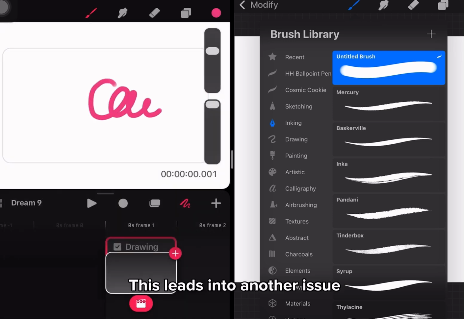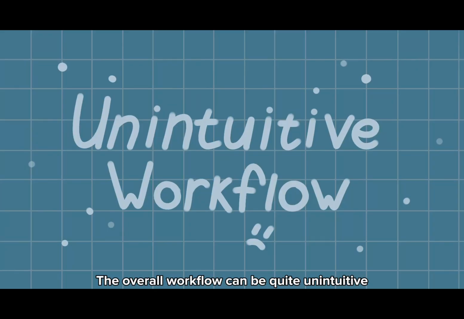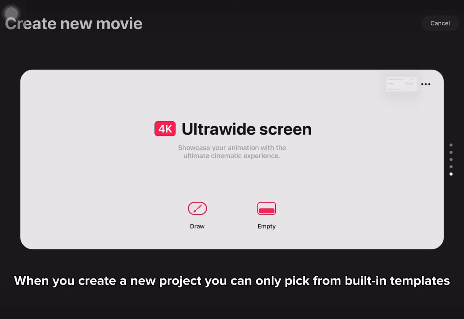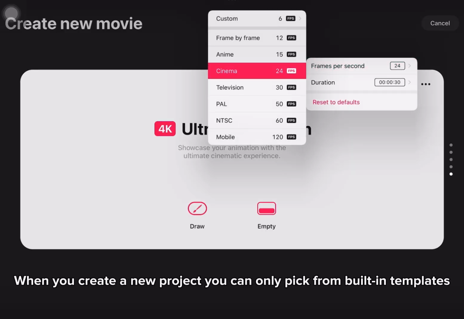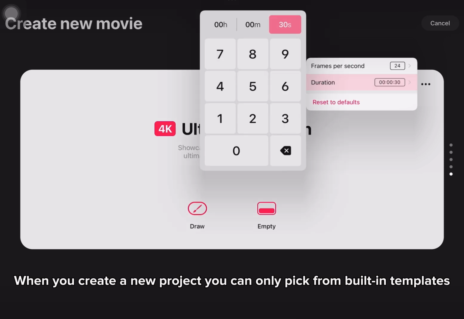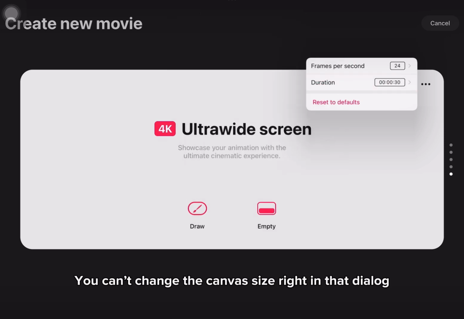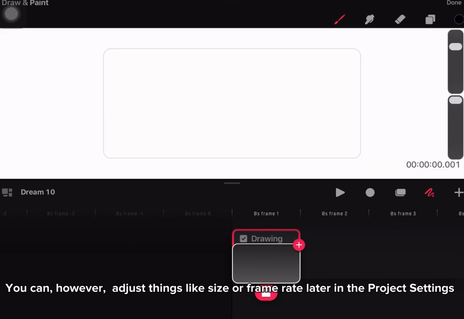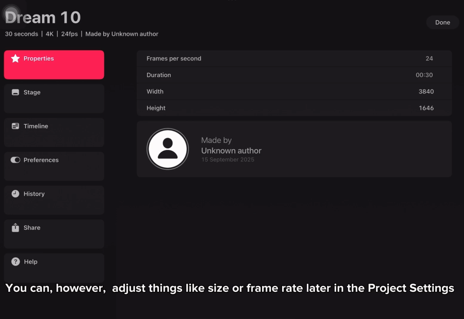This leads into another issue. The overall workflow can be quite unintuitive. For example, when you create a new project, you can only pick from the built-in templates. You can change the canvas size right in that dialog. You can, however, adjust things like size or frame rate later in the project settings.